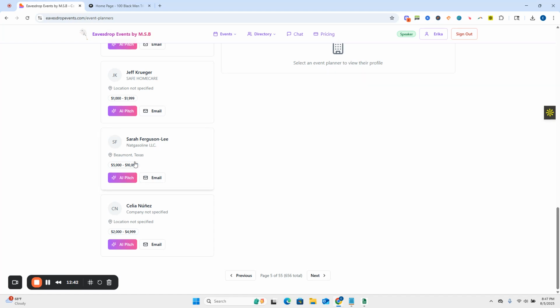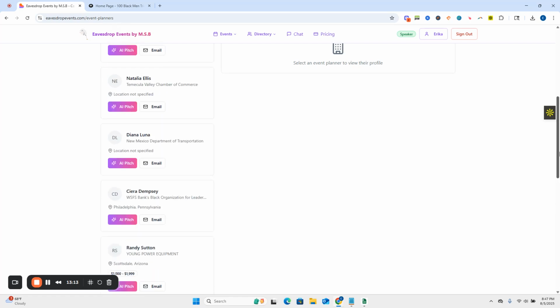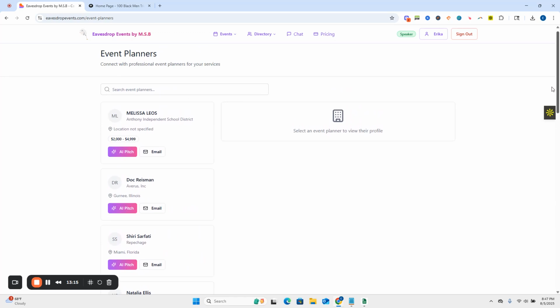This is a higher paying one. So this one is $5,000 to $10,000 in Texas. This one is $2K to $4,999. And as you can see here, right now, there's 656 event planners in this database. So that is a really good way to start, and a really good place to start, if you're wanting to pitch to events and to speak.